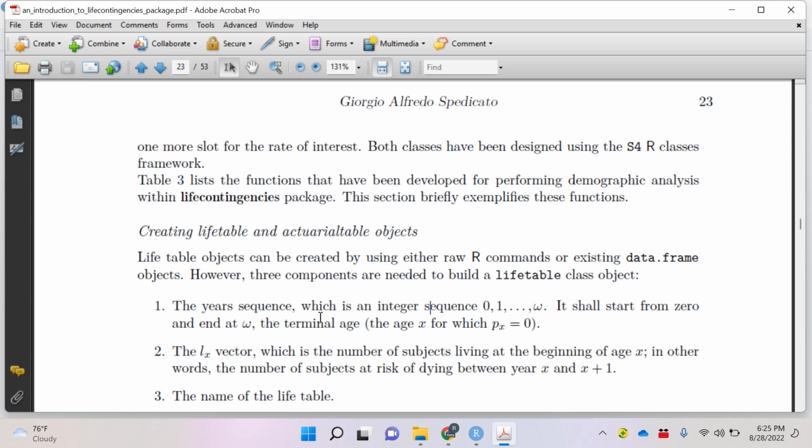So the year sequence, which will be at time 0, where the lives, maybe 100,000 of them, will start at age 0. Sorry, not age 0, but at time 0. Then year 1, you check how many have died, you record. So your L1 will be either equal to L0 or less than that. And then you continue until you follow them till they die.